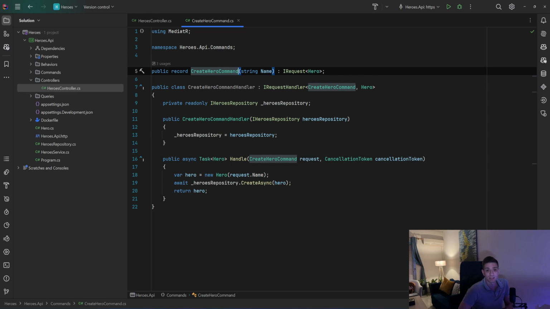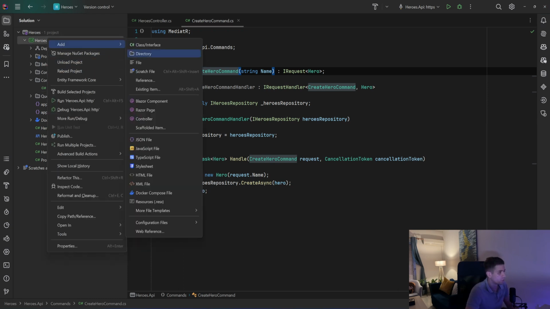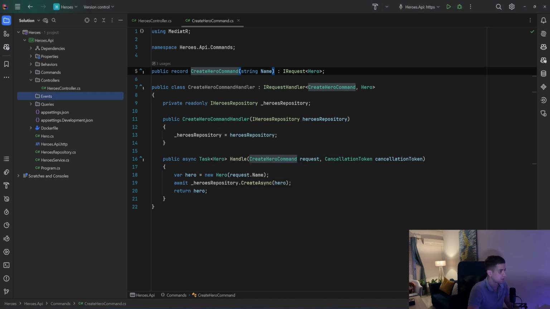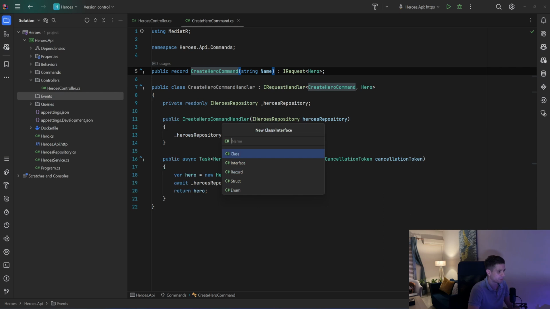Now let's say that each time we create a hero we want to publish an event, a hero created event, so we can notify other parts of our system or different systems at all that the hero has been created. So what I am going to do is I'm going to create a new folder. I will call that events, and in here I'm going to create a hero created event.